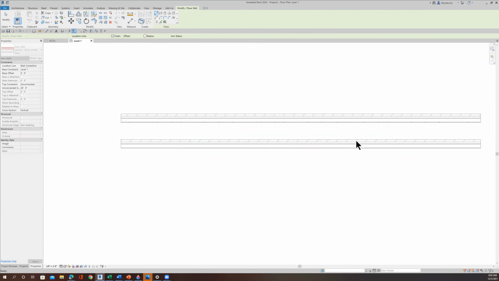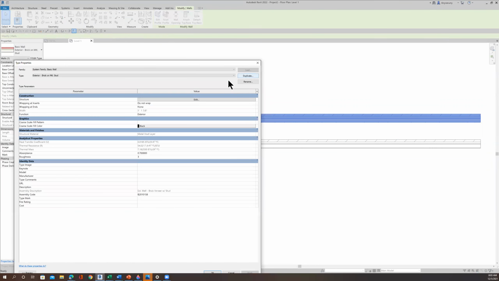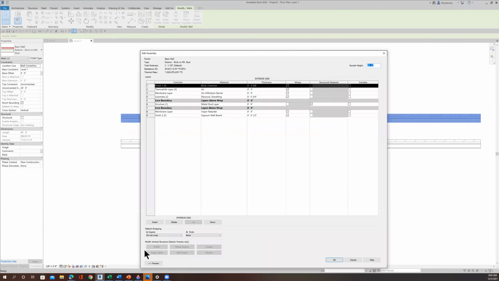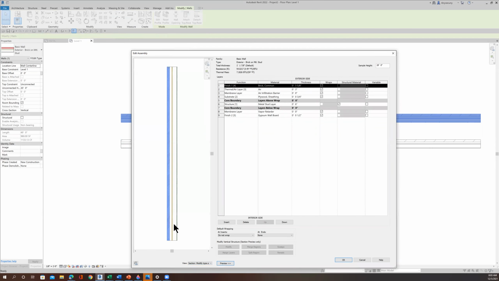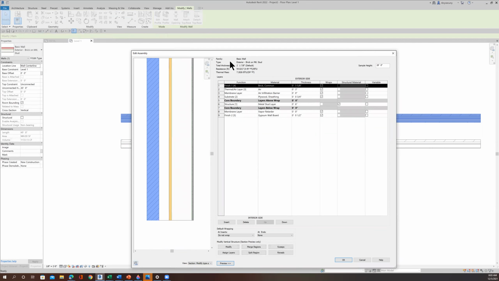Okay. Now, let's take a look at this wall. We'll edit the type. And let's take a look at the core boundary location. I like the preview, and I like to look at it in section. And there we go. So the first row is highlighted here, so it's highlighted over here. Revit's telling us, okay, this is what you've got.